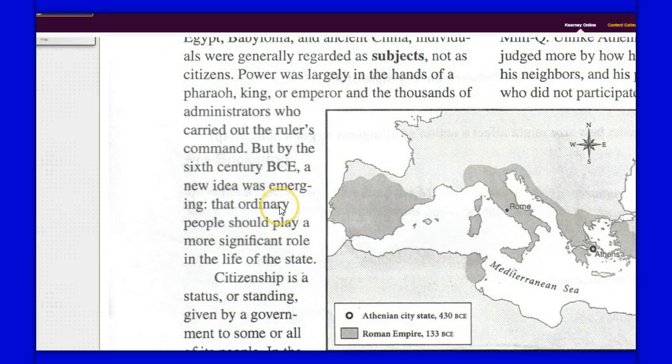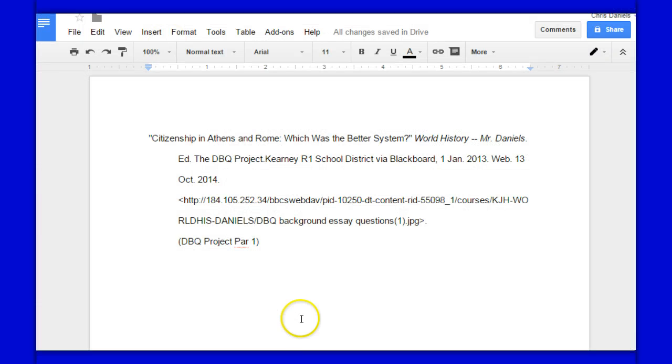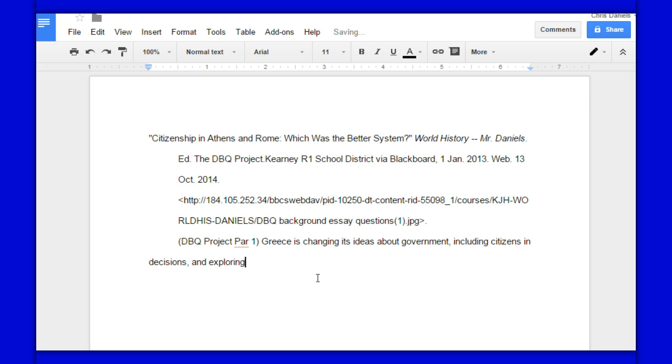So what we're going to do then is we're going to jump back to our notes, and DBQ project paragraph 1, we're going to summarize it. Now, what is the main idea of paragraph 1? Greece is changing its ideas about government, including citizens in decisions, and exploring certain rights and responsibilities.